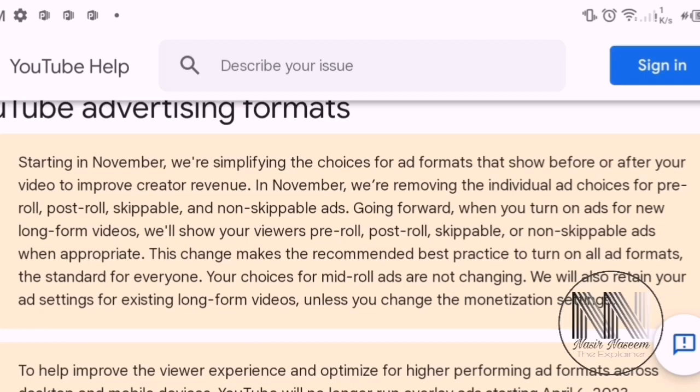The summary of the whole point is that YouTube is taking off the control of ad settings just to maximize the creator's revenue and also YouTube's revenue, and also to enhance the user experience.